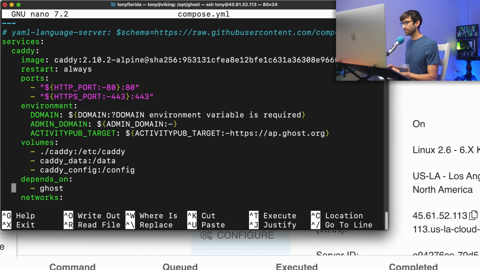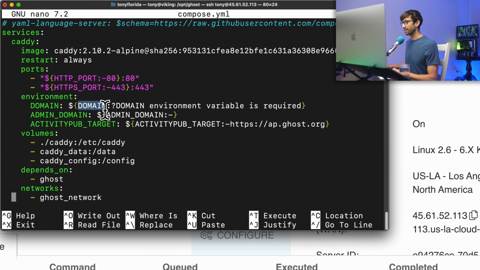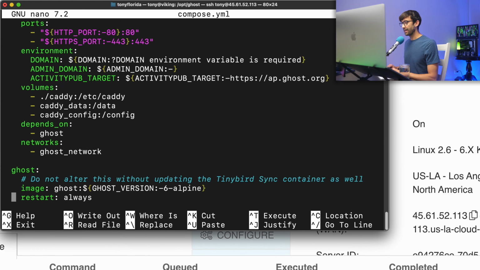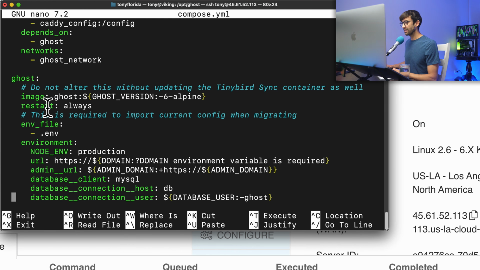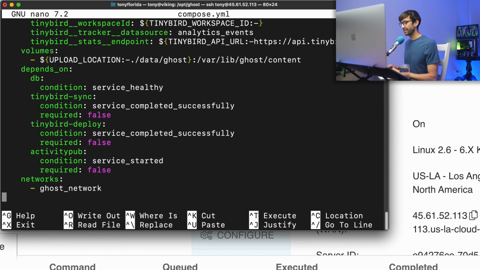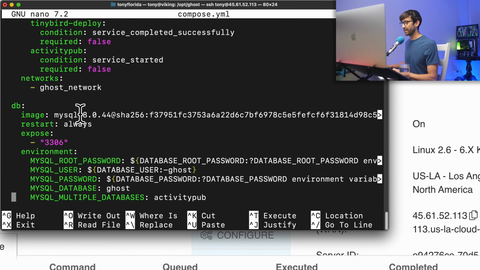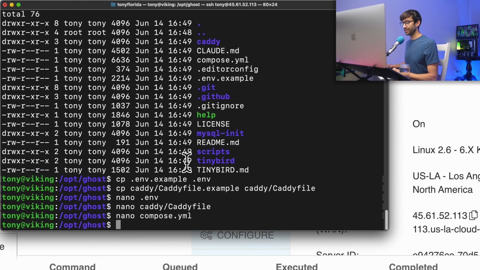It has some volumes and it's pulling in a lot of the variables that we defined. And then the next one is the Ghost container. Here's the version. Here's our environment file, some of those variables. And then finally, down here we have the database, which is a MySQL database, and then those database credentials that we created earlier. So let's go ahead and get out of here. And honestly, at this point, that's all we have to do to get Ghost running on our server.